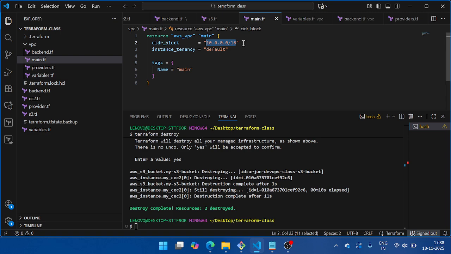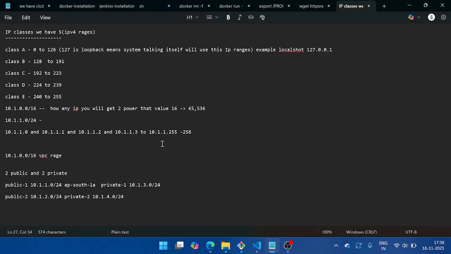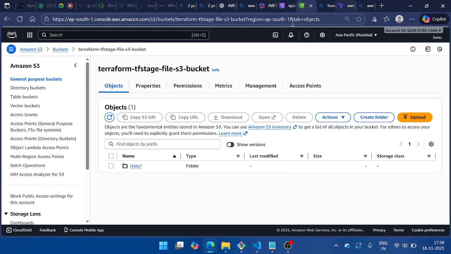Here we will get the 0 to 255 range. 256 into 256 means 65,536 we will get. 0 as well you can consider as a 1. So not a total of 255, it is 256 into 256. 256 into 256 you can tell we will get 65,536. You can calculate that one also.